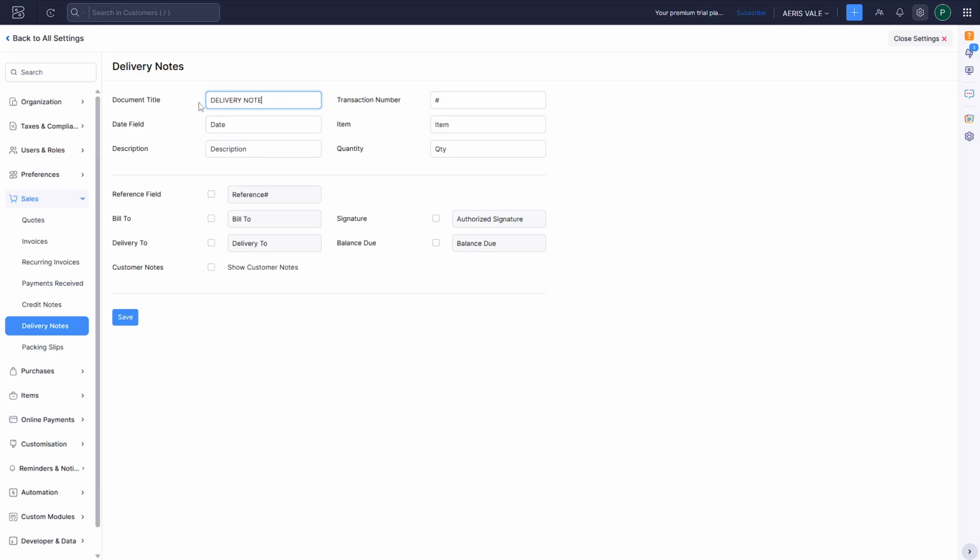searchable. Following that, focus on the date field. This is essential for maintaining accurate records of when each delivery is scheduled or completed. Next up is the description field. Consider this as your space to add any additional information that might be relevant to the delivery, whether that's specific instructions or a brief overview of the contents.